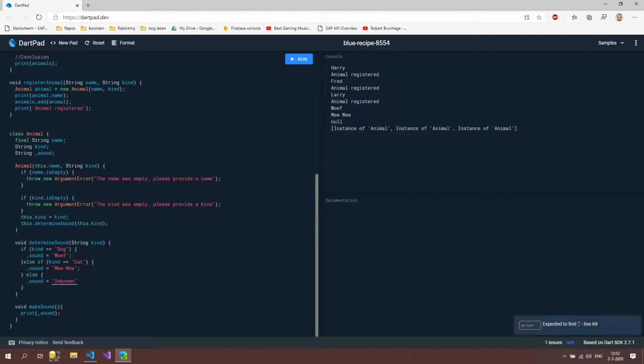So now what we have done is, if the kind is dog, then we set it to woof. If the kind is cat, we set it to mew mew. But if the kind can't be determined, we're going to set it to unknown. So if we now run the code, then instead of null, we should see unknown.